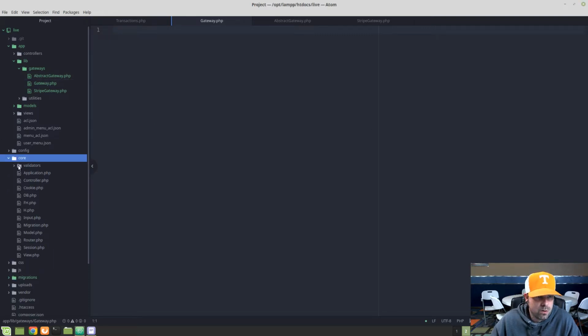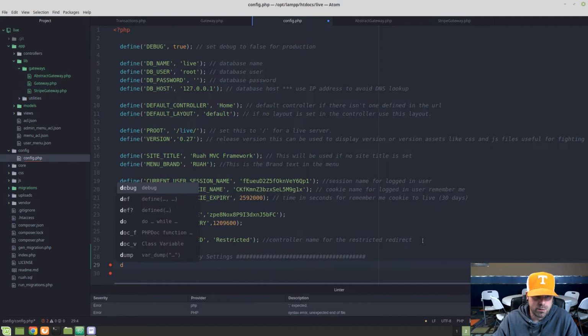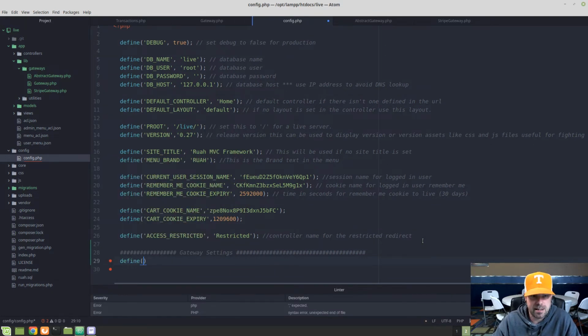So go to config, and open up config.php, and what we want to do down here is I'm just going to put some comments here, and I'm just going to say gateway settings or something like that, so that I can easily start segmenting my config file a little bit. And then what we want to do is add a new constant, and this constant will just be gateway.